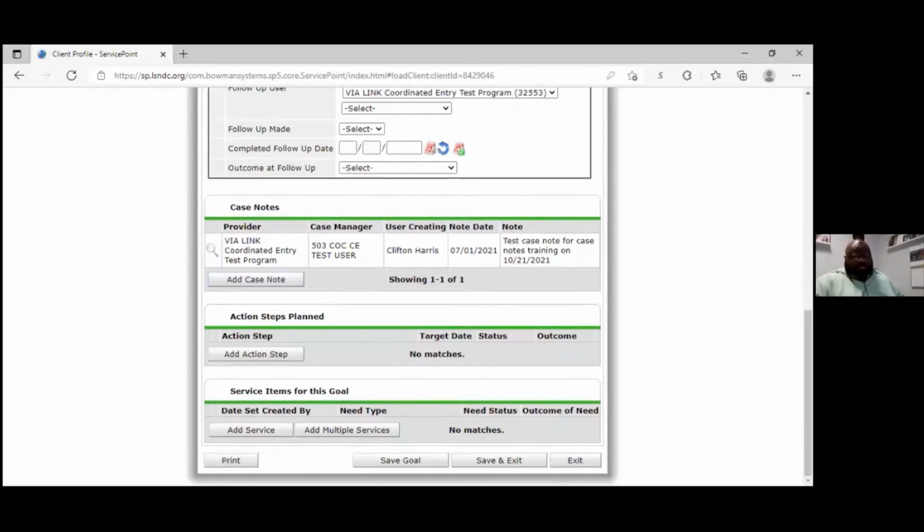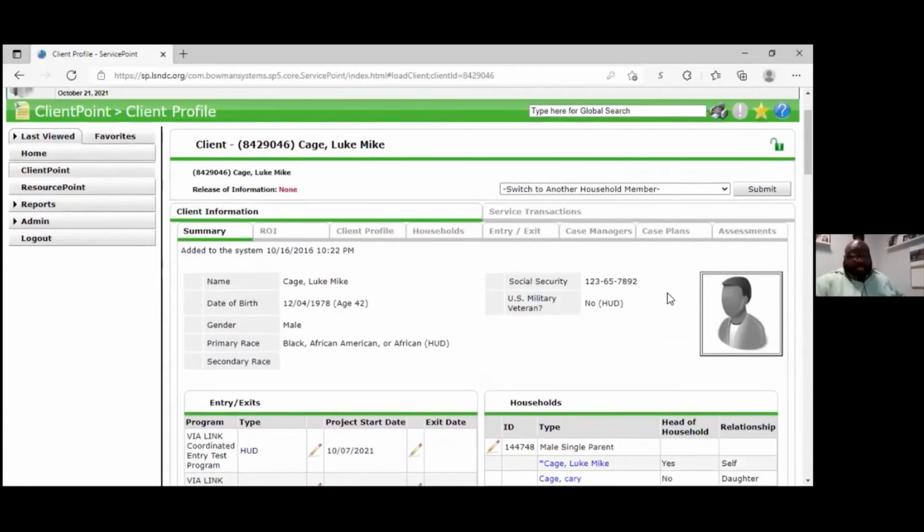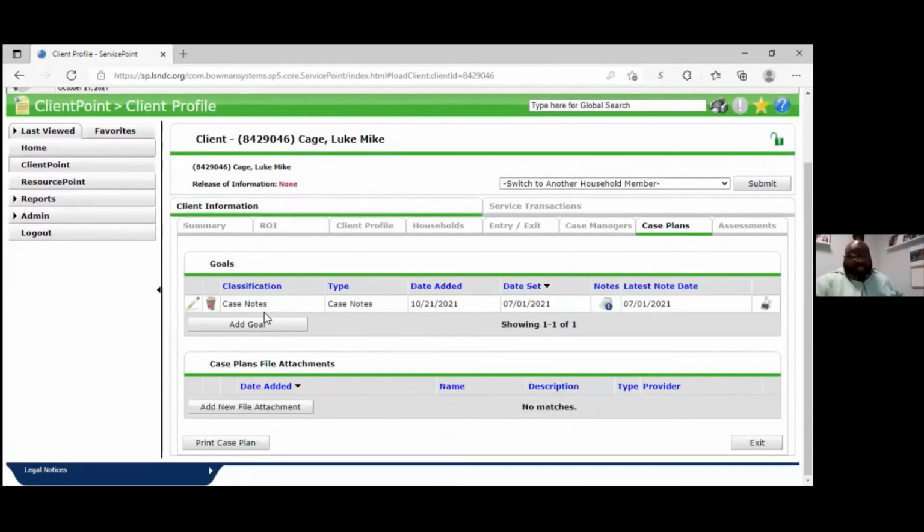And then once we save and exit that, when we go back to it, like if we went back and pulled this client up later, if we just go to case plans, it should have all of the notes here with the note date.